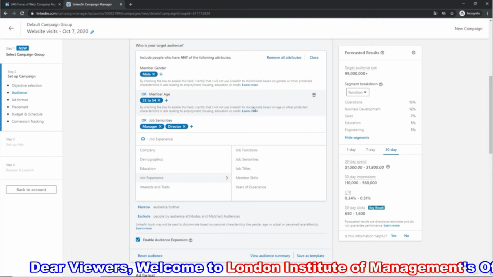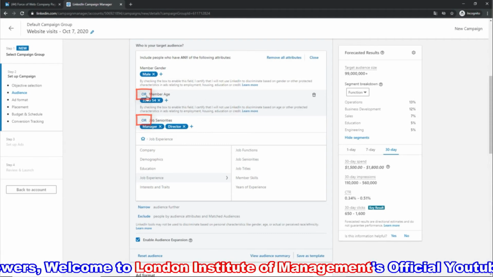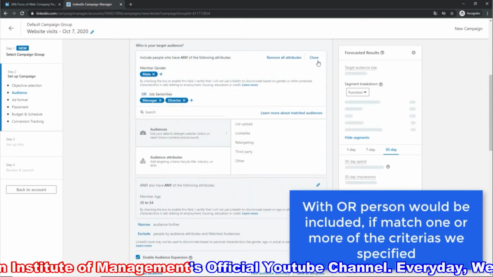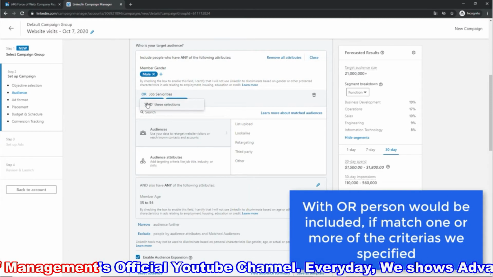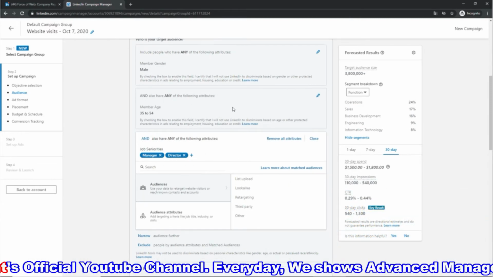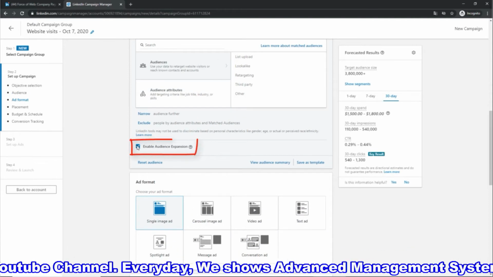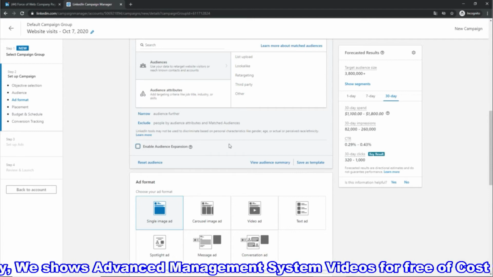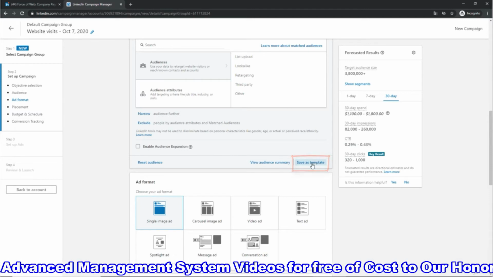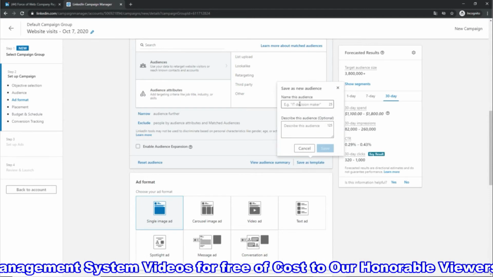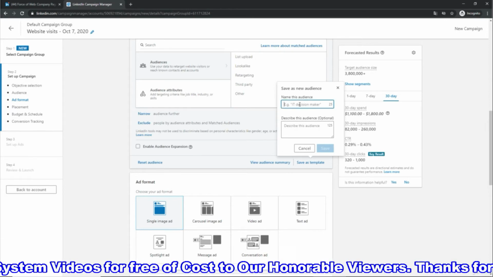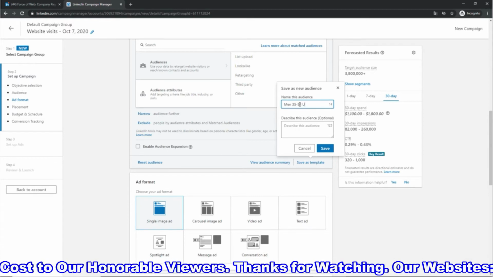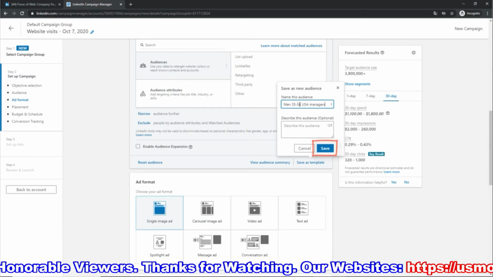Before we move further, remember to change all OR to AND, because we want a person to have all of the characteristics we chose. Then uncheck Enable Audience Expansion, because we don't want to also include people similar to our target audience. We will save our audience as a template to be able to use it in other campaigns. We will name it Men 35 to 54, USA Managers, and click Save.